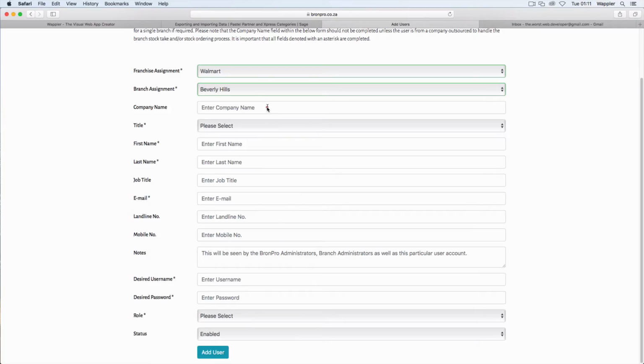Company name. When I spoke to the customer, I found that this one was a bit of an odd one. Most people within a branch will not have their own company name. However, certain of the larger franchises, it seems, hire companies that are specifically there to do their stock takes and ensure that their shelves are filled. Under those circumstances, they will actually have a company name. Again, it's not a requirement, because I don't think that it's a totally constant thing.